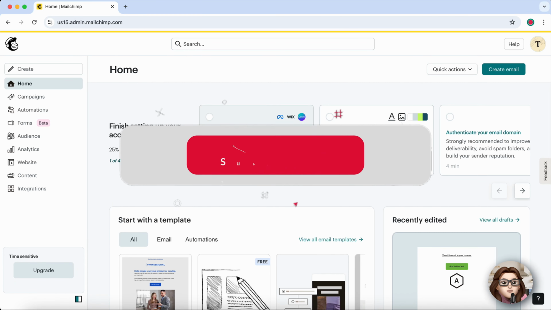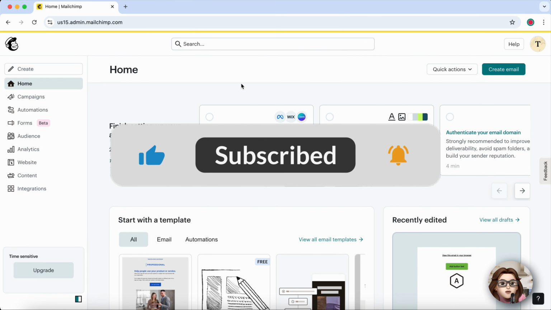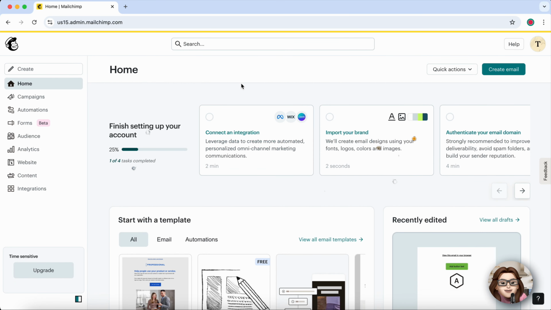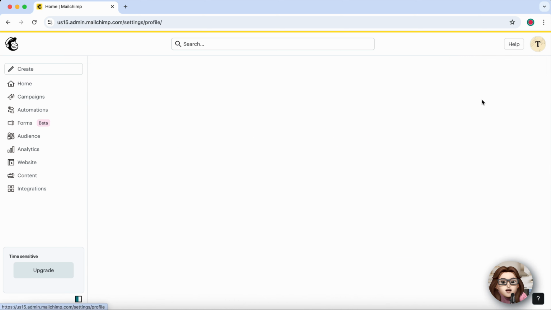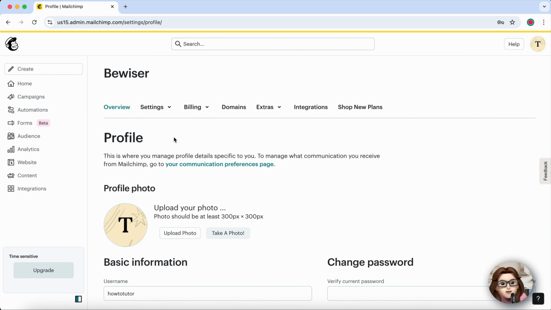Welcome back. In this quick video, I'll show you how to update your Mailchimp verification phone number to keep your account secure. First, log into your Mailchimp account and head to the top right corner of the screen. Click your profile icon, then select Profile from the drop-down menu.